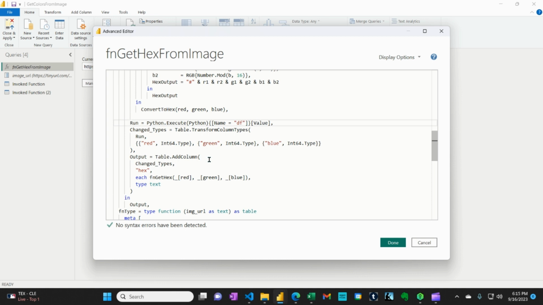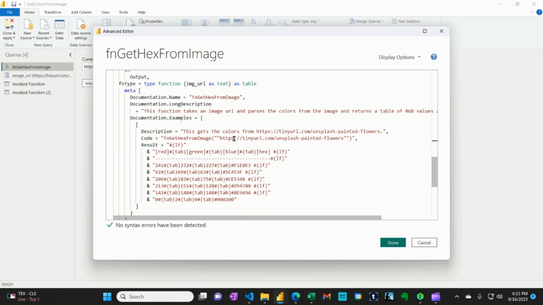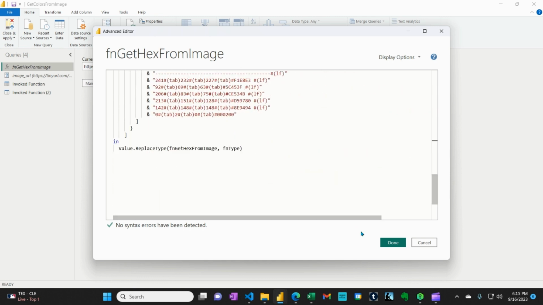I do the same thing with SQL. I think it makes sense to do it with the Python.execute as well. So I changed types and added a column where I ran that function, get hex, on every red, green, blue. That's what turns around the hex codes. And then this is just documentation all down here.